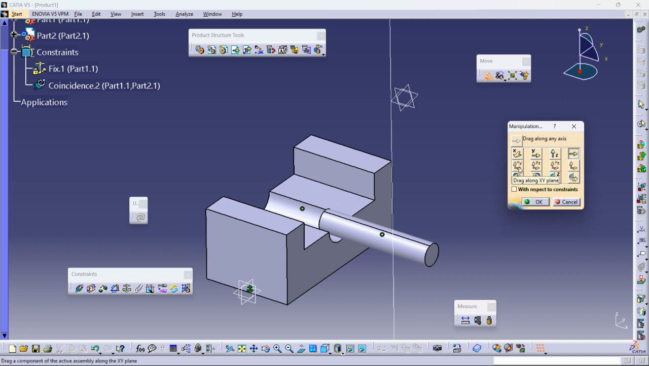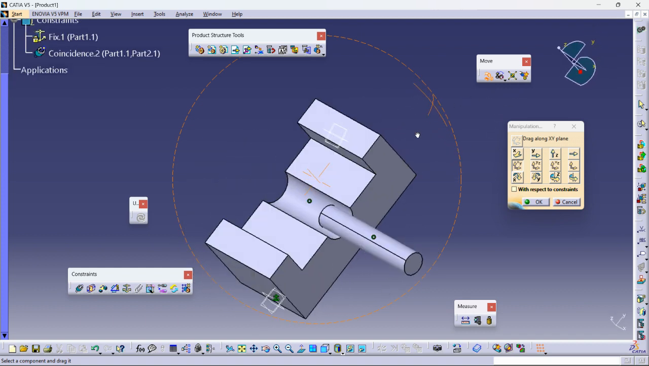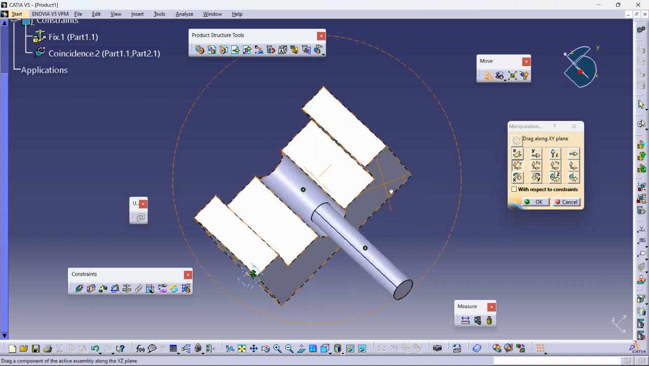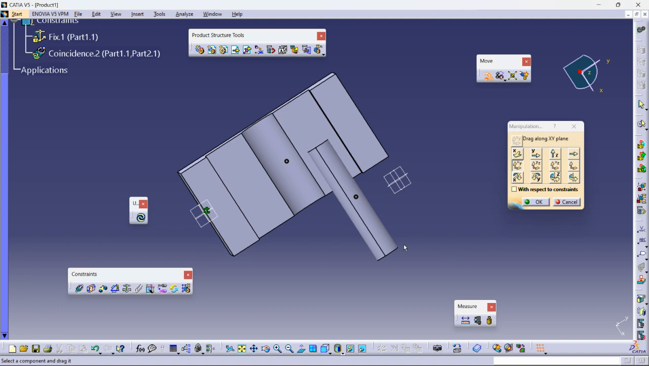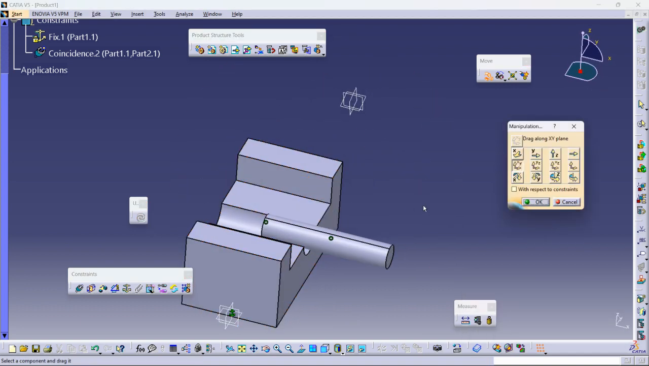Then we have options called drag along XY plane, drag along YZ plane, and drag along ZX plane. In drag along XY plane, you see which is the XY plane. This is the XY plane, right? Front top. This will be the XY plane. We can drag along that XY plane. And there is one more option. I'm just giving update. It is coming back to the original position.